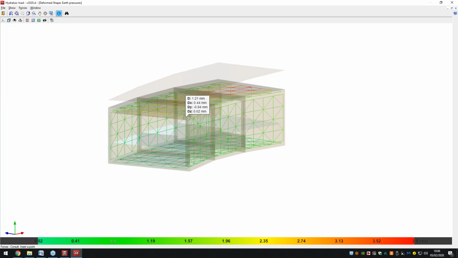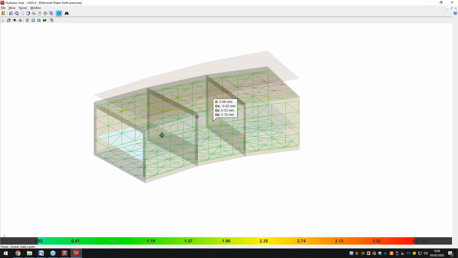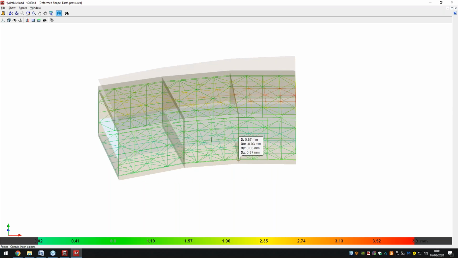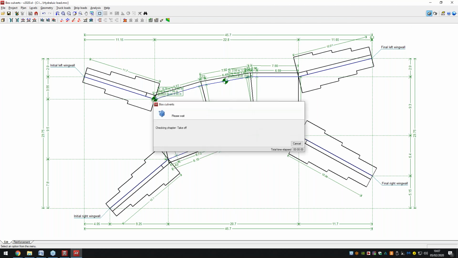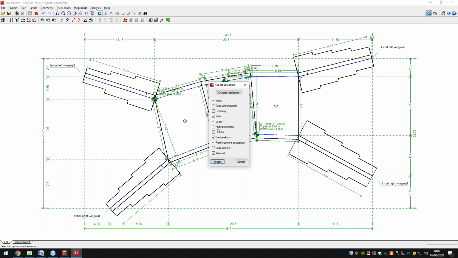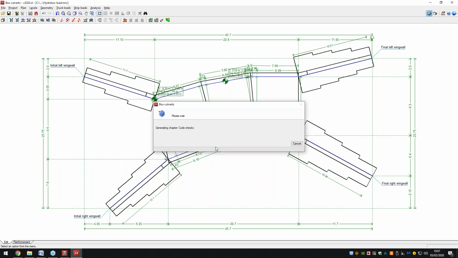I can also look at and consult the different forces at particular sections of the culvert. So the different displacements as well. I can view those instantaneously as well. Again, a great functionality here is the ability to generate some complete reports. So here you can see the different options within my report. I'm able to generate those as well.